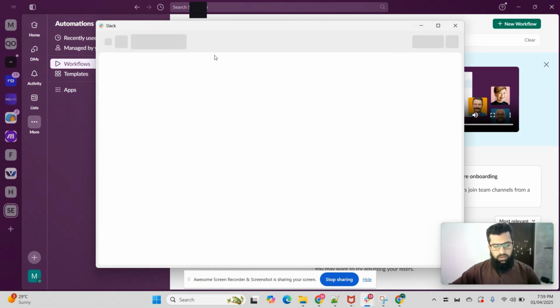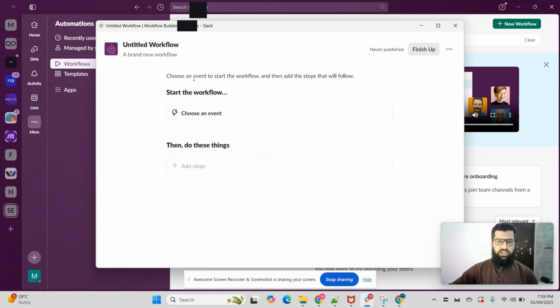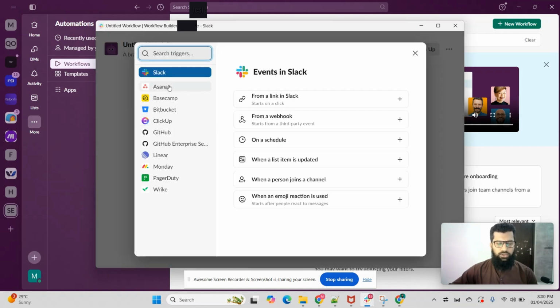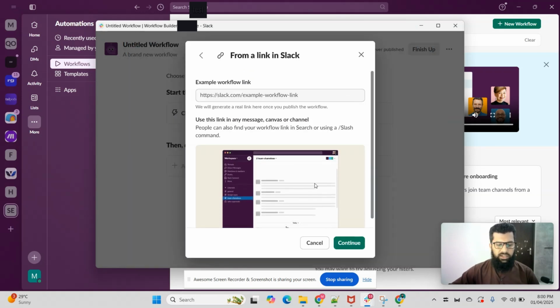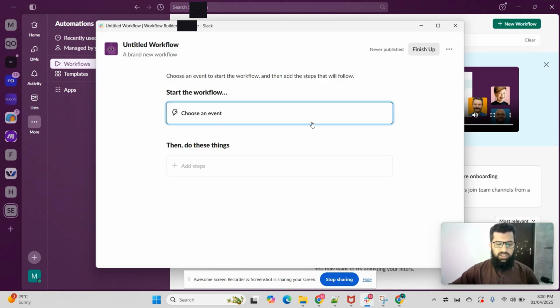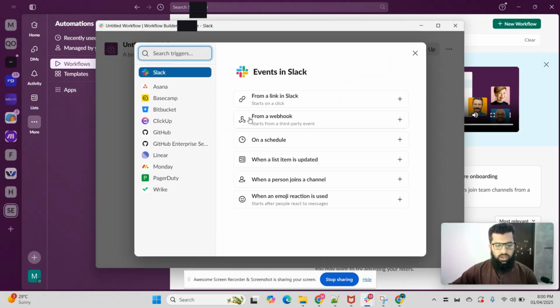So the way it starts is you have to choose a starting point. So what should be the event that should trigger this automation? This can be a link in the Slack channel. So if you create this link and you post this link in a channel, it will start the automation.